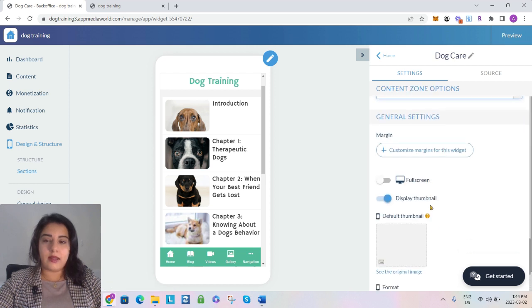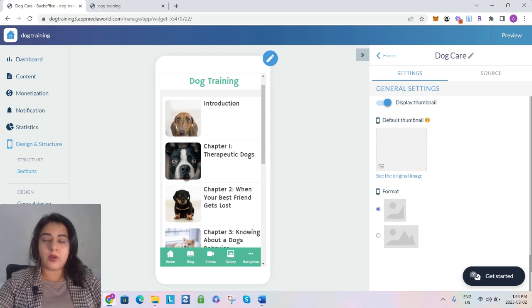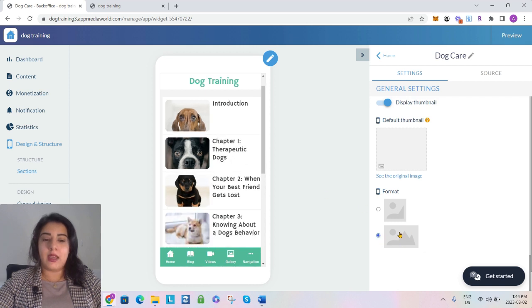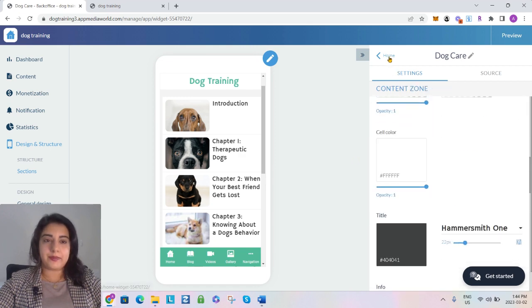Okay, so I like how that is looking. I can also format the thumbnail. So if I want it to be a smaller square thumbnail, I can change it to that, or I can keep it at the rectangle size, how it is showing like that. And I'm going to keep it like that because I like how that looks.